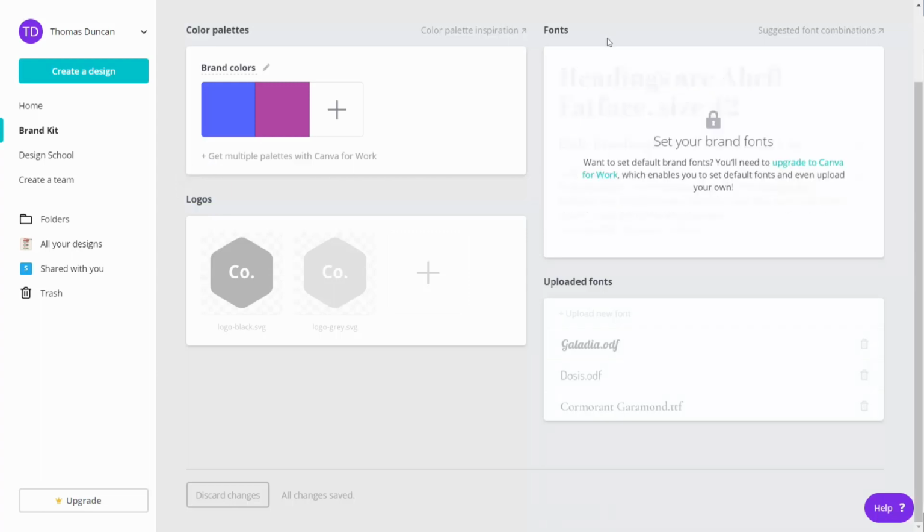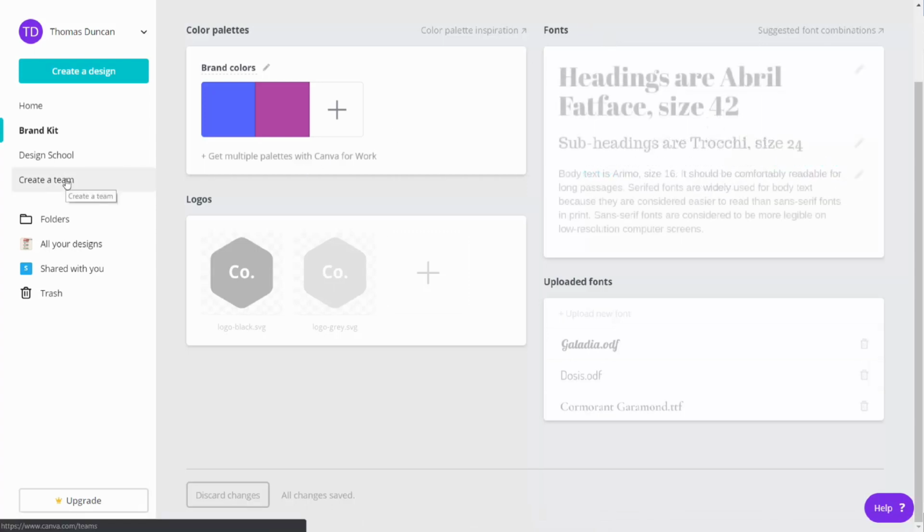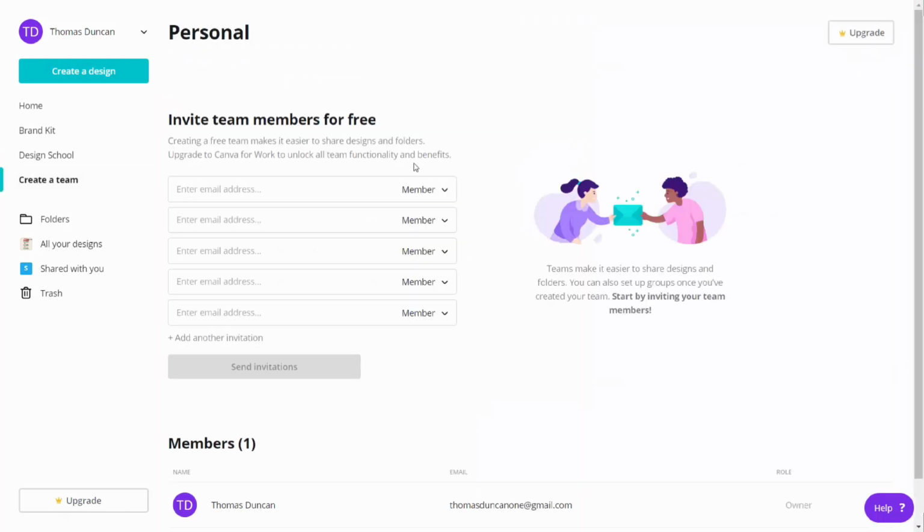Welcome back. Now you can collaborate with team members on designs inside of Canva. And to do that, you're going to go to your left side menu and click this link that says create a team. What you're then going to be able to do is write in email addresses of individuals that you want to collaborate with in your team. Once you write the individual in, you'll be able to determine which role you want the individual to be in.